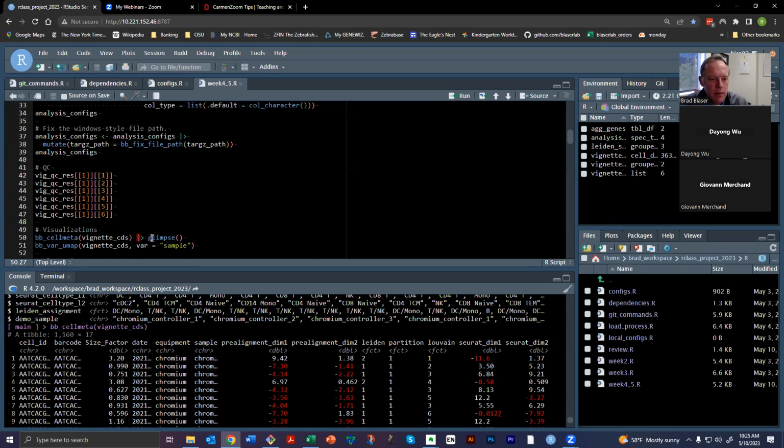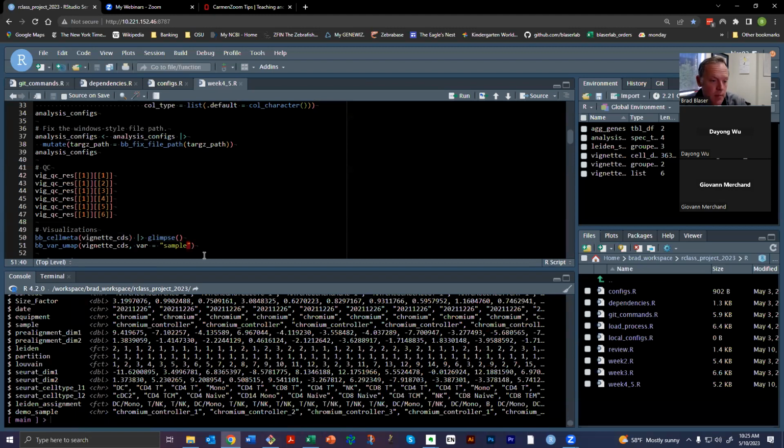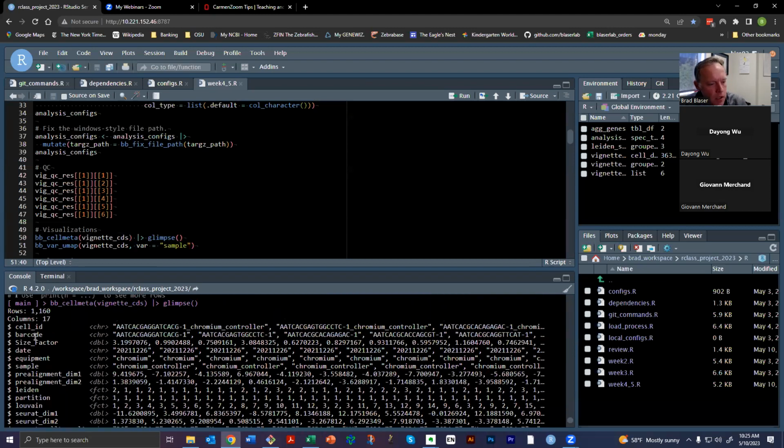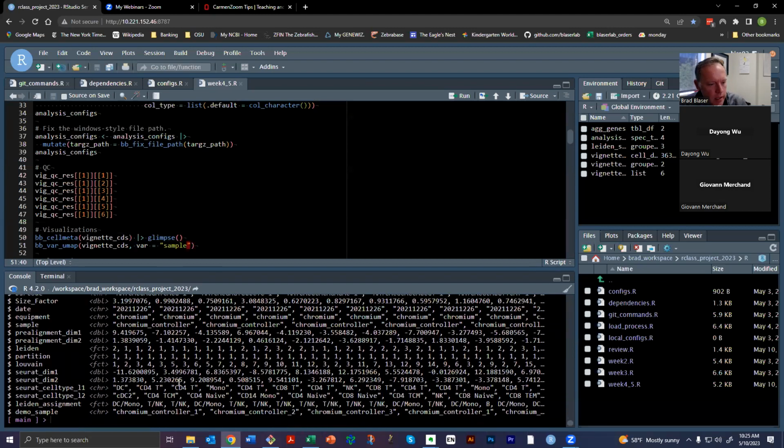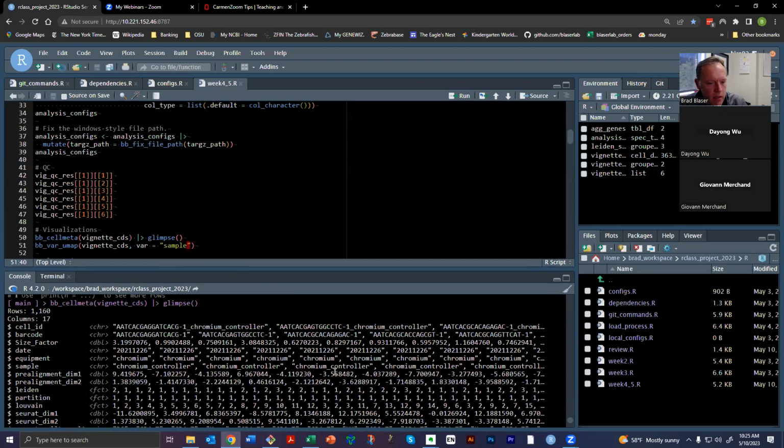All right. And if I want to summarize it in a way that's a little bit easier to read, I can use this glimpse function. That just shows me all of the columns here. And I can pick any one of these that I want to visualize. Okay, so let's say I want to see sample. Well, there's pretty much always going to be a sample variable in there, so that's an easy one.